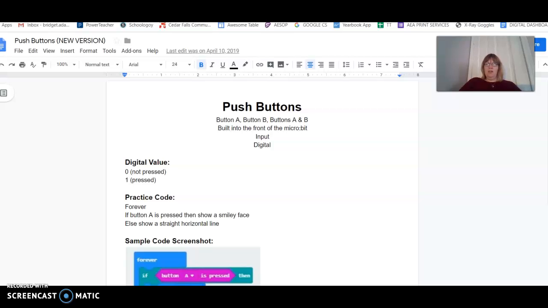So the push buttons are considered an input. They send a signal into the microbit, and there are two push buttons on the microbit. There's an A button and a B button. And so today I'm going to just tell you a little bit about the push buttons.